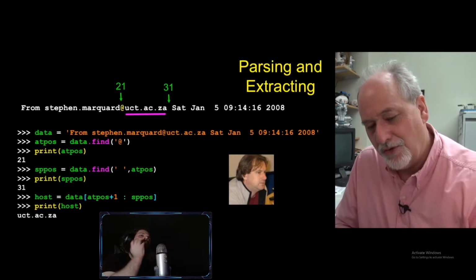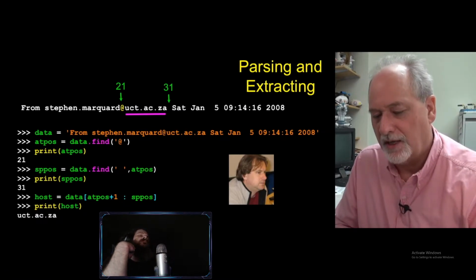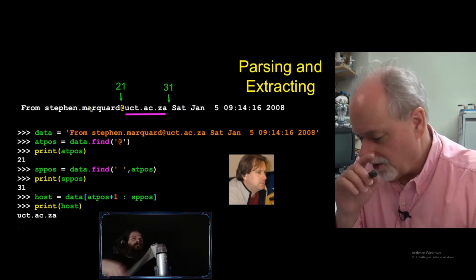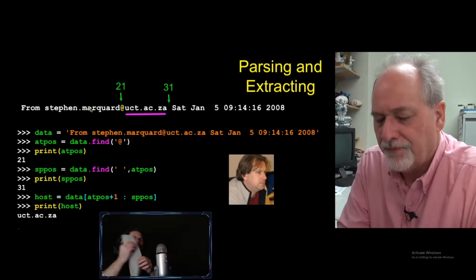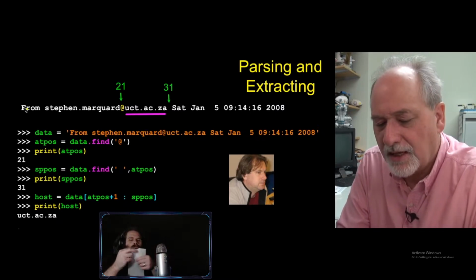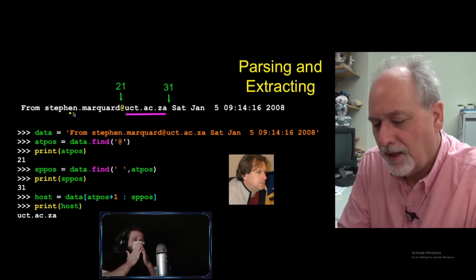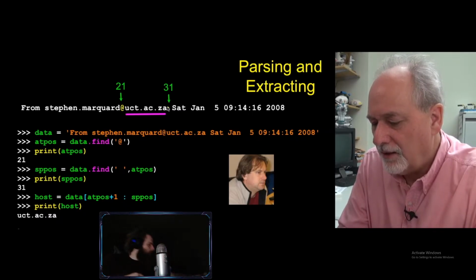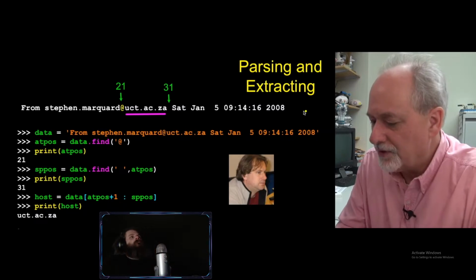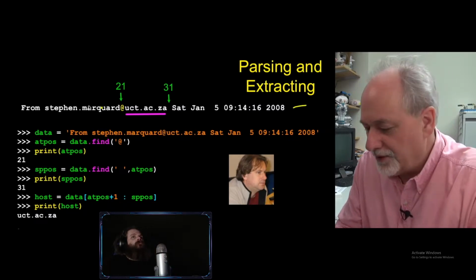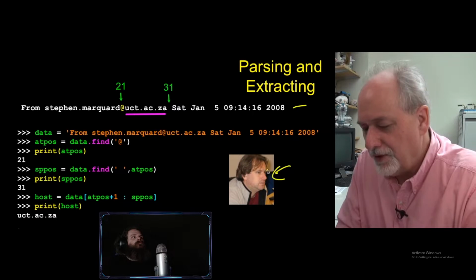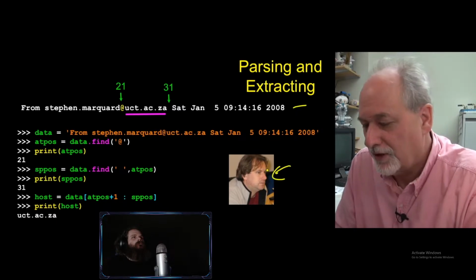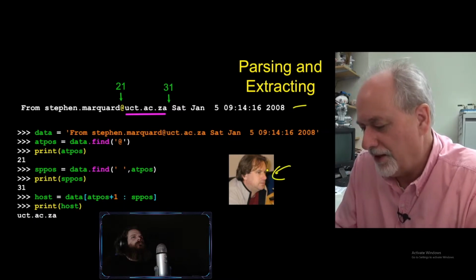And so let's assume that what we want to do in this case is we want to take a from line. This is from an email format from a mailbox. And this has got the from with a space and the person's email, and then the @ sign and the school they're from, and a space, and then the rest of the stuff like when this mail was sent. This is a real mail message from Stephen, from the University of Cape Town in South Africa. And this really is the first line of a file that you'll get to know pretty well by the rest of this course.